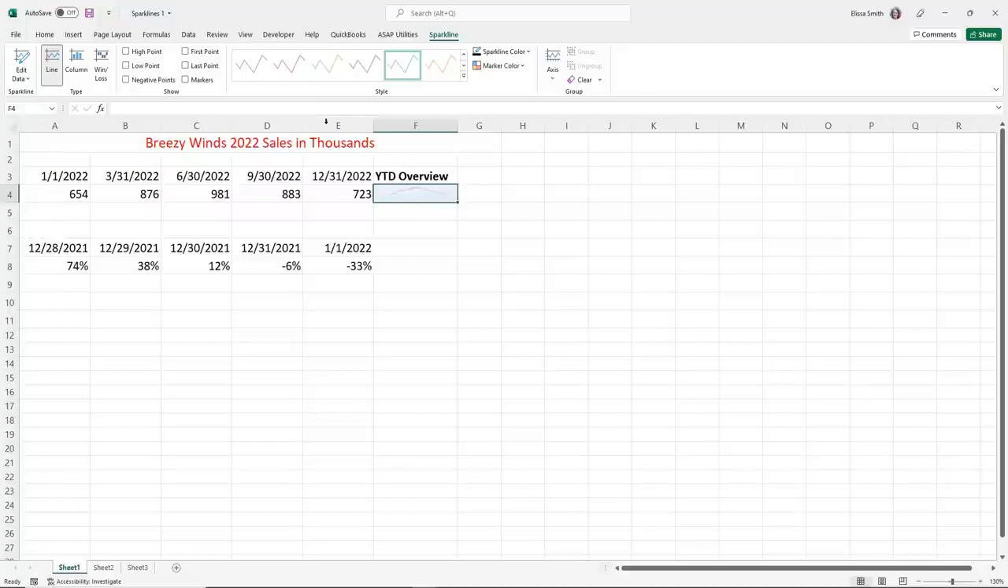Now, there are only three types. Line and column work best with most kinds of data. Win-loss is good at showing highs and lows or negatives and positives. So I'm going to change this to a column Sparkline.